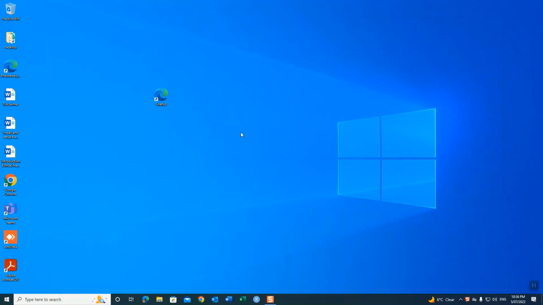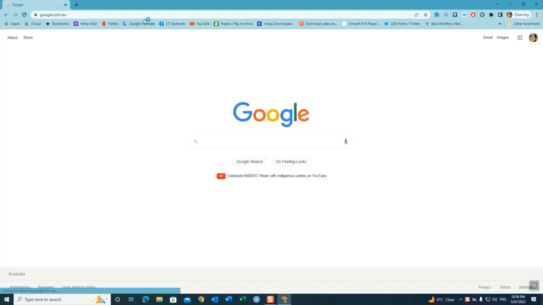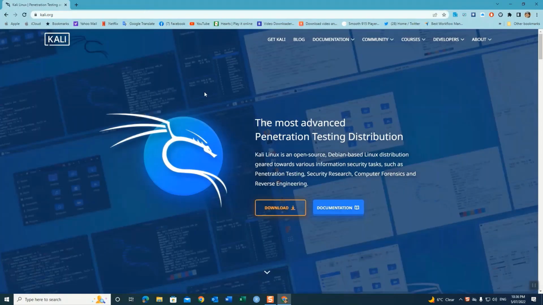Hi, I will show you step by step how to install Kali Linux in a virtual machine. In the beginning, we must open the browser. At the top, type kali.org. This is the official site of Kali, and here you can click download.